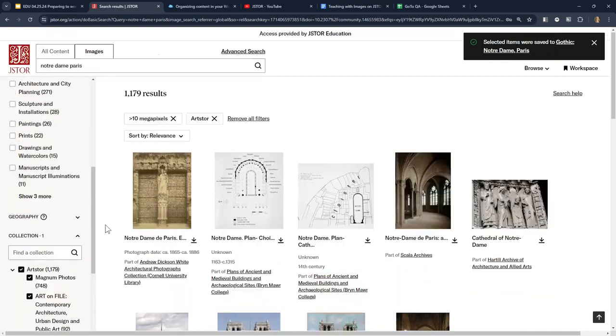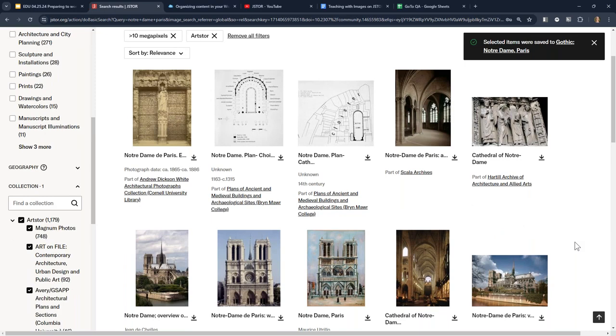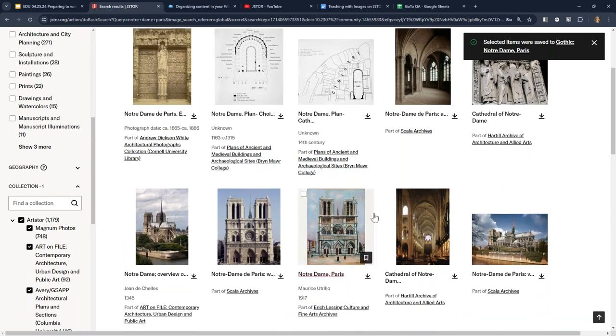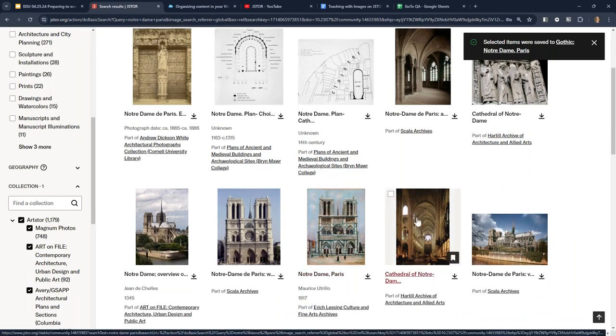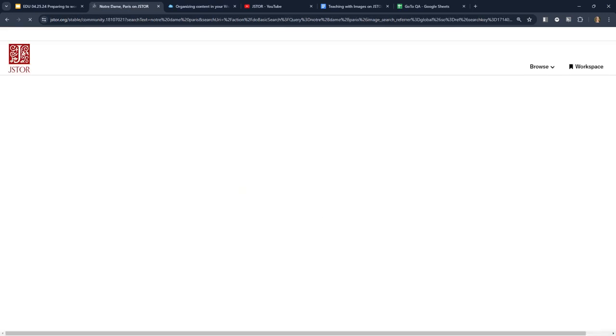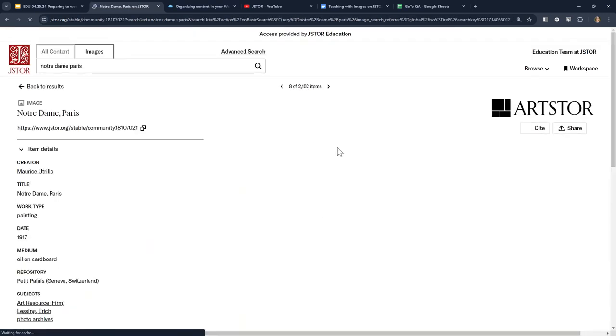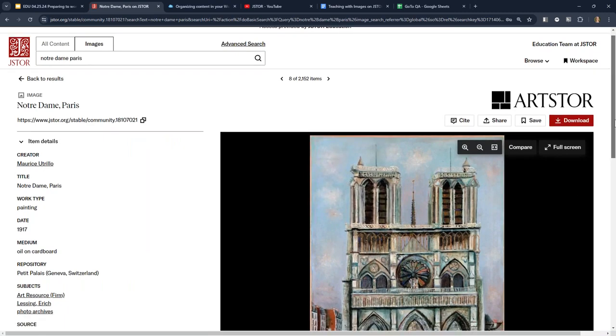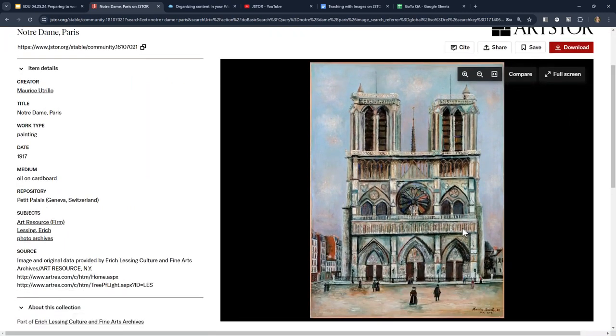Now, I want to show you a kind of neat feature called compare mode. I'm going to open up this drawing of Notre Dame, and I'm going to use compare mode to assess if this is something that I'm really going to want to include in my folder. So I'm up here to compare. I could save from here, by the way.